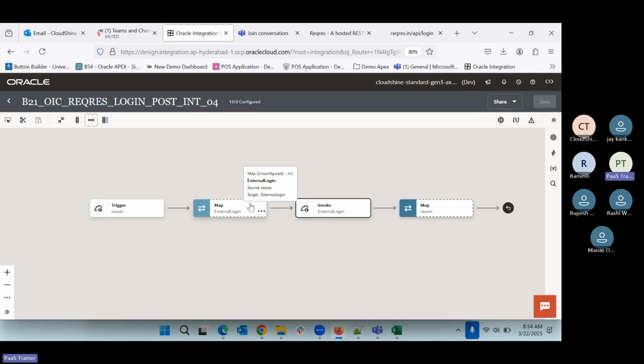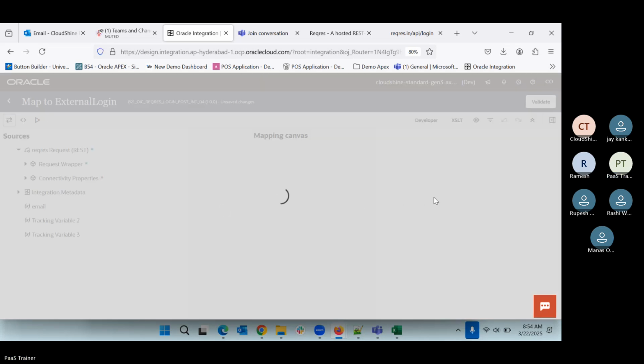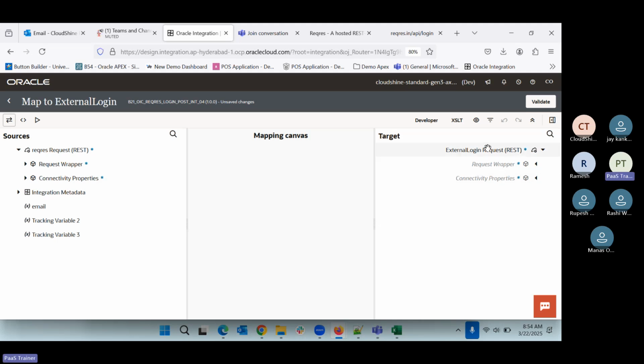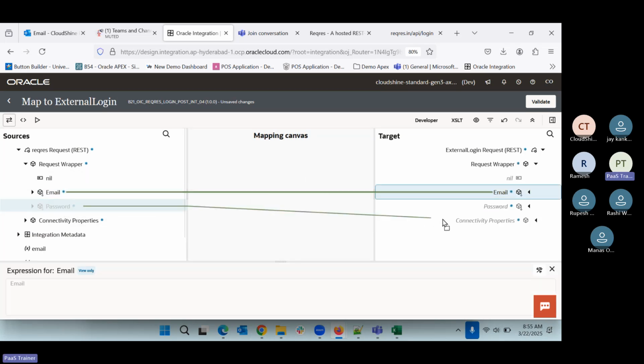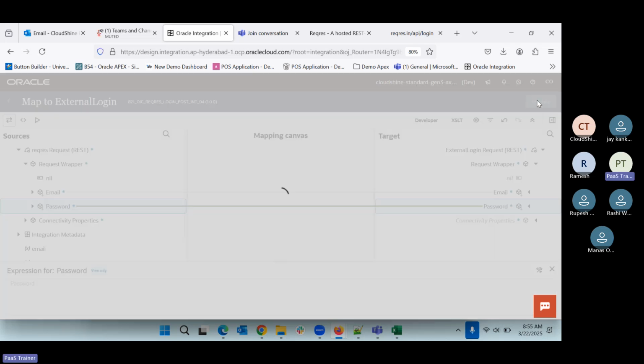As of now, both are unconfigured, we have not made any change, so it is coming in dotted. Now whatever parameters we have here as inputs, we need to pass to this one, so we can change this mapper. For the external login request, this is our rec request, the source will be this one. In this one we have the email and password, and in the request wrapper also we have the email and password. So we'll do one-to-one mapping, email, and then the password. We can go and validate.